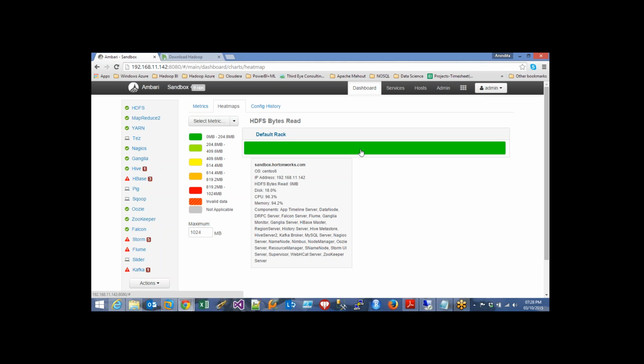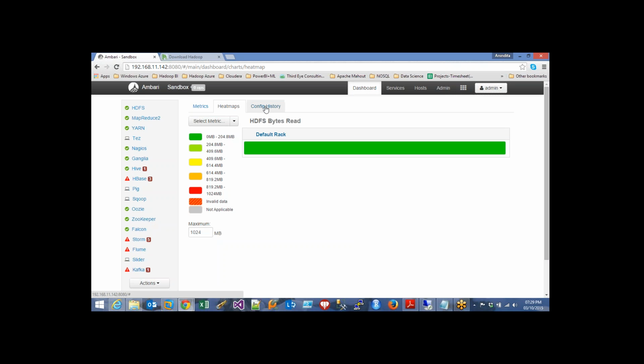As you can see, in this sandbox right now for HDFS byte rate, I don't have anything on this HDFS. I have not added any new files over there, so it's just 0 megabytes. And at the same time, including CPU, disk, and memory usage, I'll be able to see the various components here like app timeline server, data node, DRPC server, Falcon, Flume, Ganglia, Ganglia monitor, Ganglia server, HBase master, region server, history server, Hive Metastore, all the services.